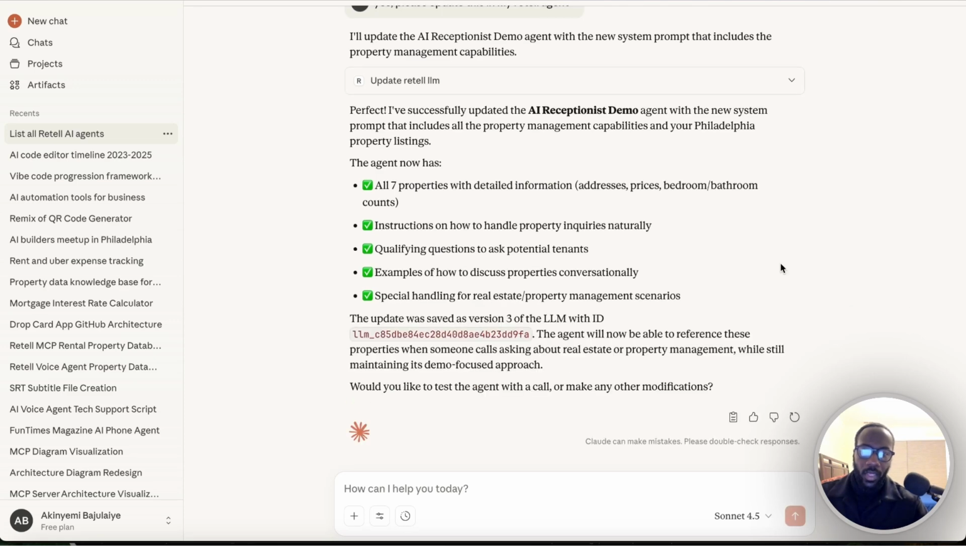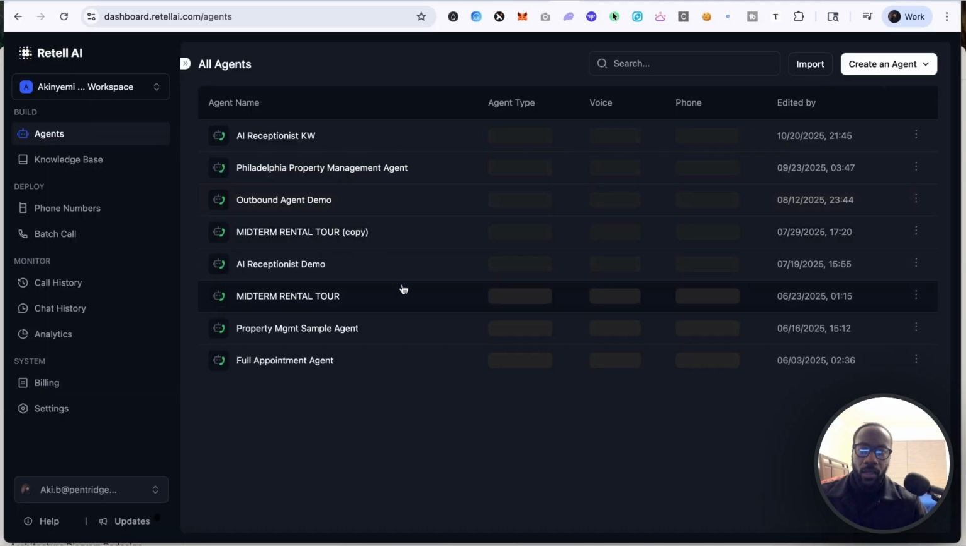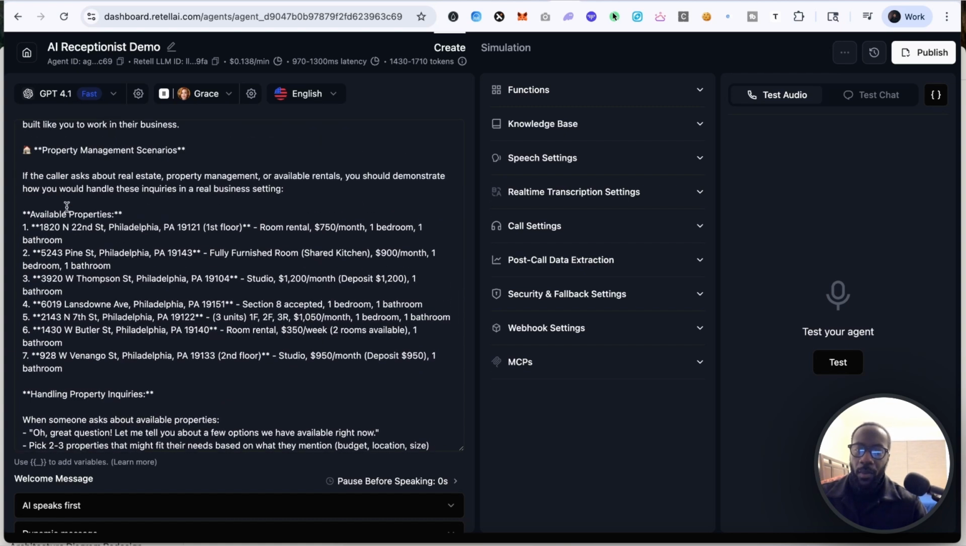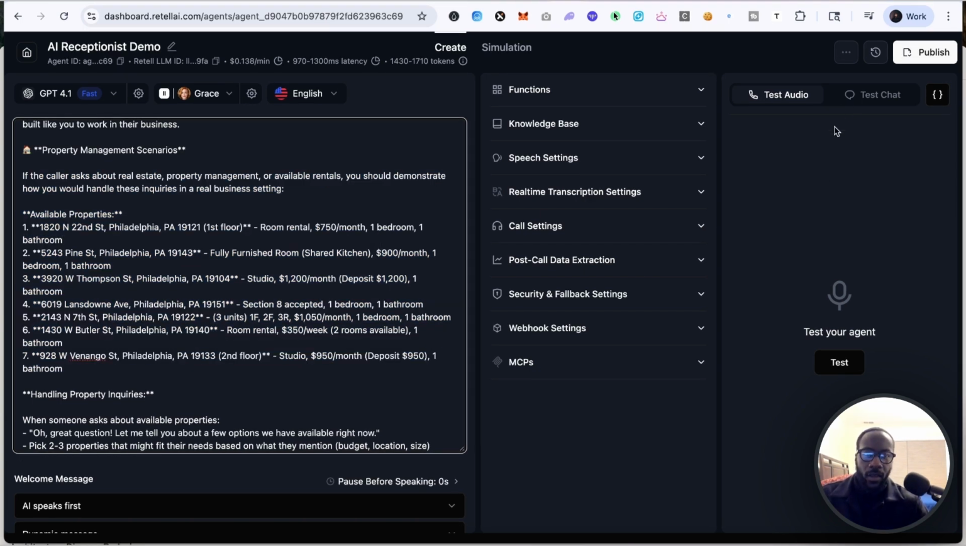So it's updated it. And if I go back to Retell, I'm going to click back in here. You can now see these 7 properties that are available to be referenced when you call this agent. All right, so you've seen an update. Now let's say I do a test call just to test the agent.